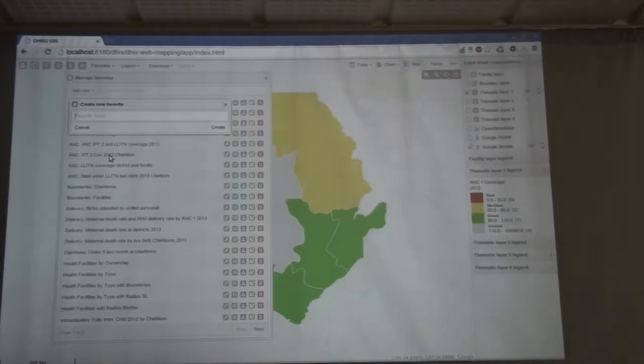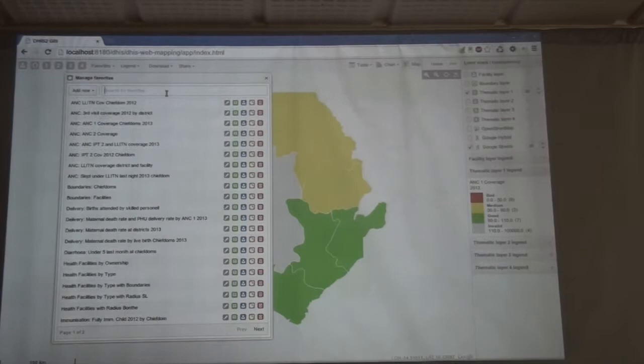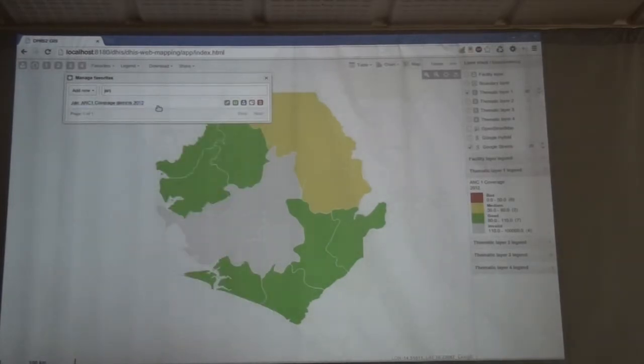Let's say ANC1 coverage. Or sorry, I should prefix with my name. ANC coverage, districts 2012. I click create, and then I just search for my name and it's here.